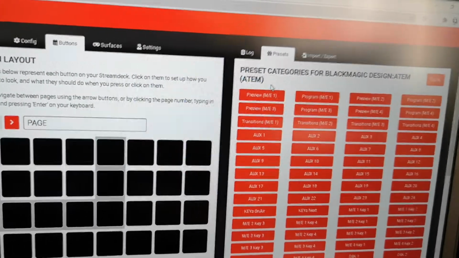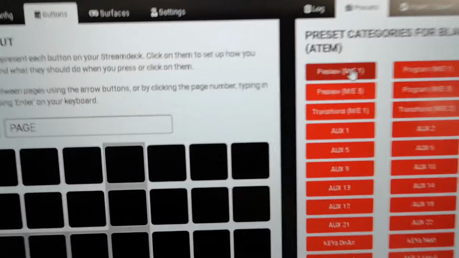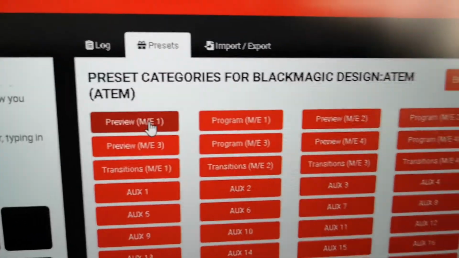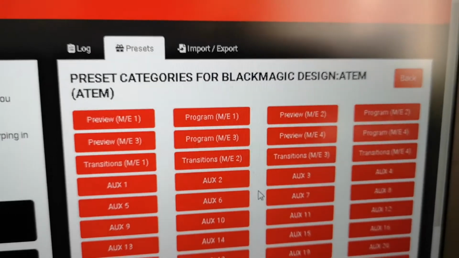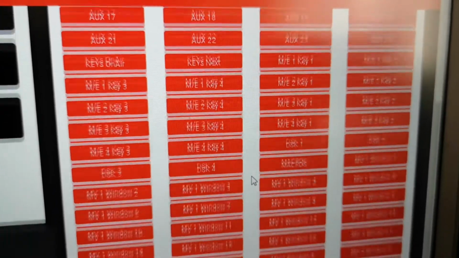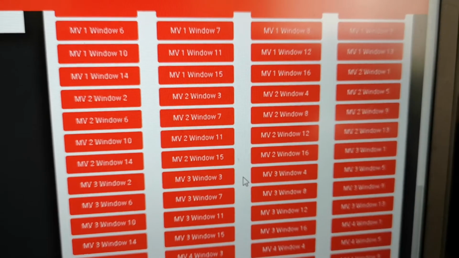categories that you can use. And here now you see you have Atem 1ME, Atem 2ME, 3ME, and 4ME. And that's very, very great.